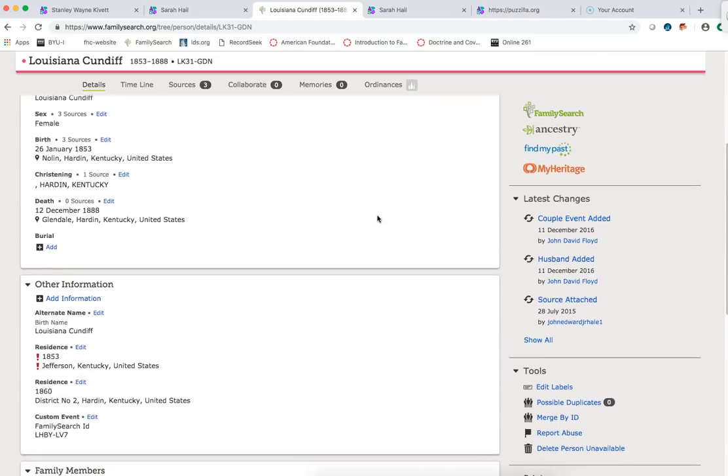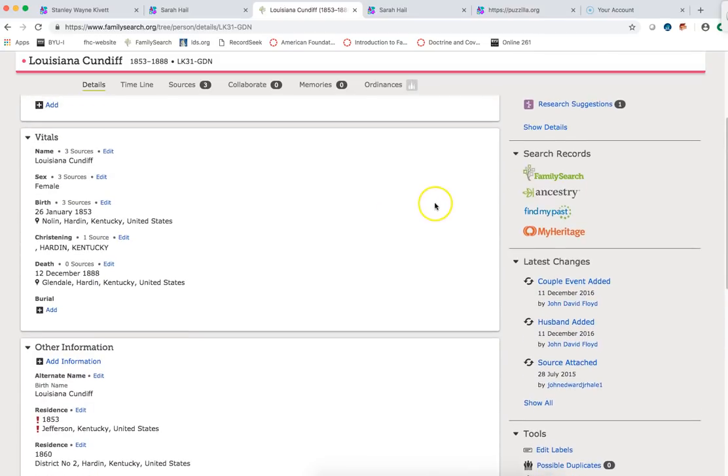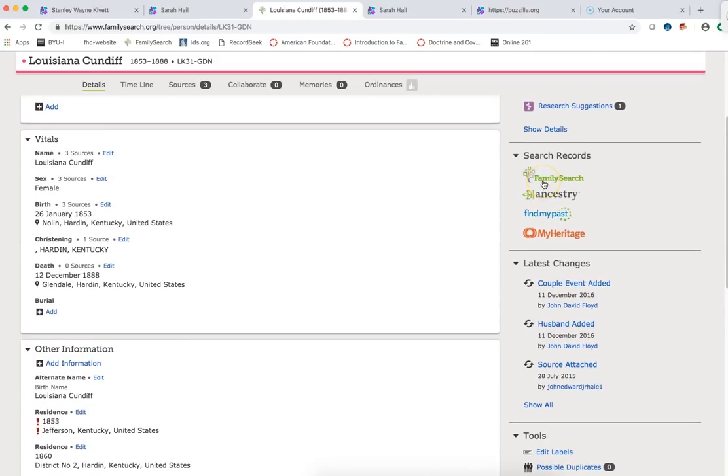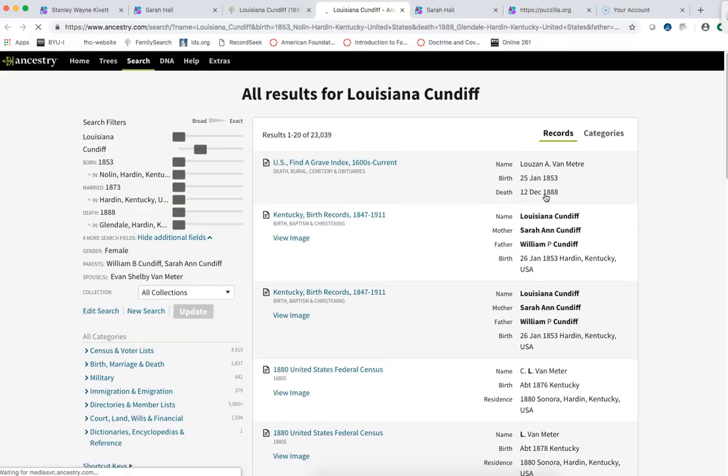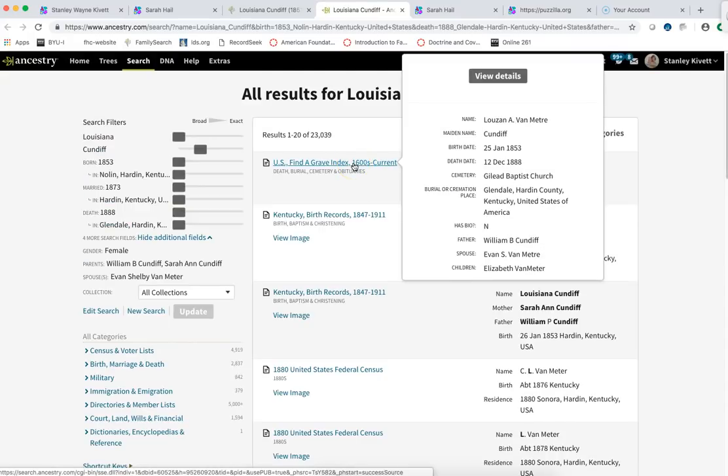I'm going to come up here. Now I could go into Family Search, and the nice thing about finding a record in Family Search is that you then are able to attach it more easily, and it empowers the search engine better. But I'm going to go ahead and click on the Ancestry link, and you'll notice that I've got a Find a Grave reference right at the beginning.